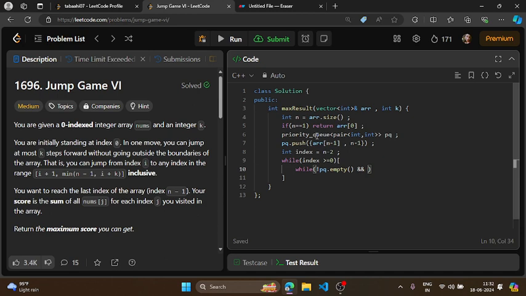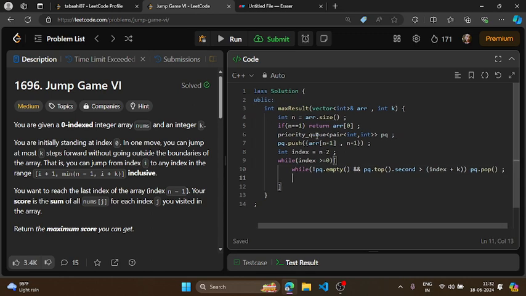So while the priority queue is not empty and pq dot top dot second, because in the second part only we are storing the index, is greater than my current index plus k, right? So we will simply pop the element from the priority queue.